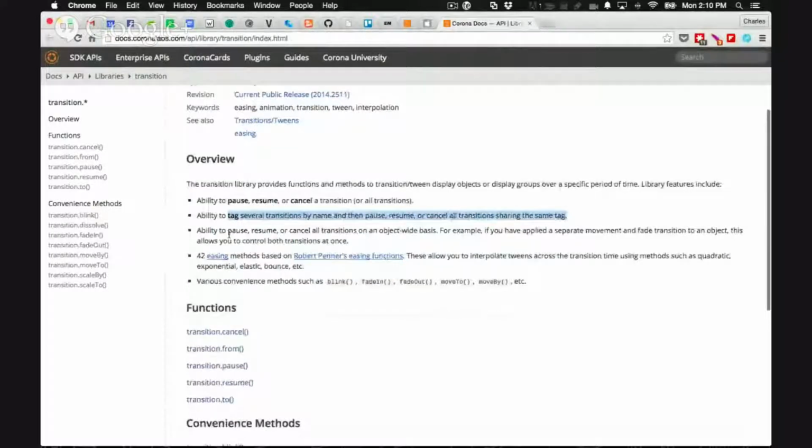I also like that it talks about having more than one transition on an object at one time, and then you can pause or resume that object globally. So if you have a separate movement or a separate fade transition on an object, you can affect both of those at the same time. I thought that was really interesting.